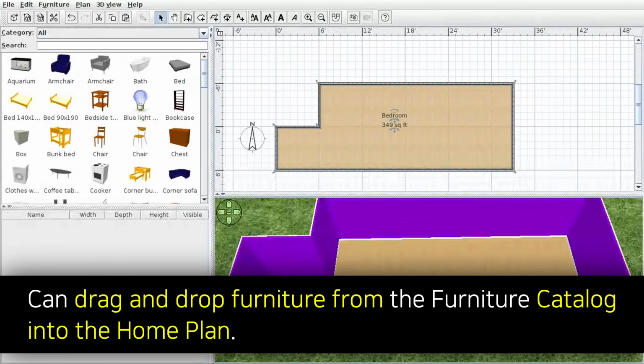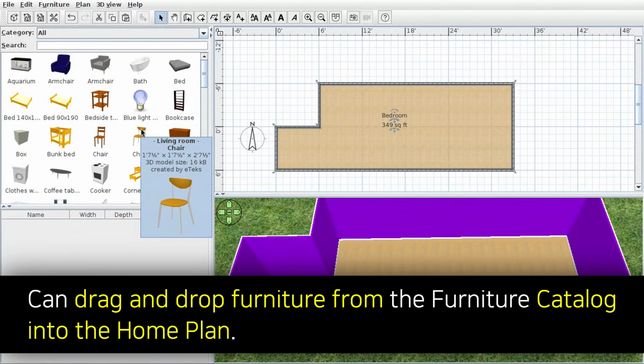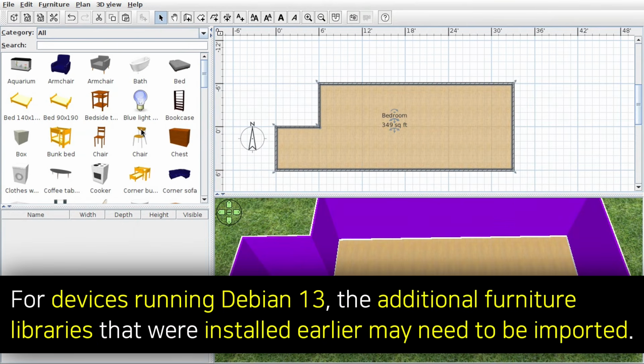Next, we are going to add some furniture. To add furniture, we can simply drag and drop the furniture from the furniture catalog into the home plan. For devices running Debian 13, you may need to import the additional furniture libraries that we installed earlier.